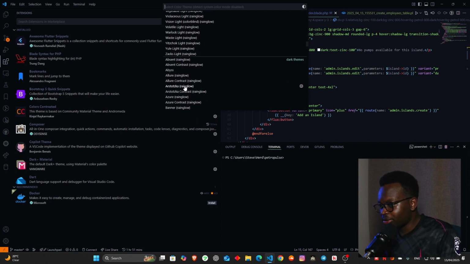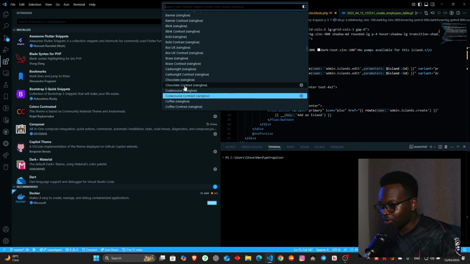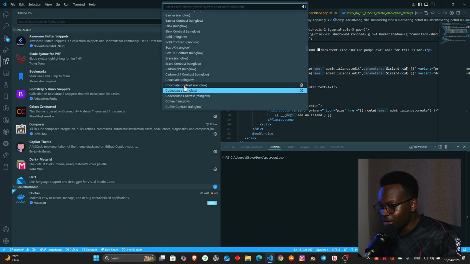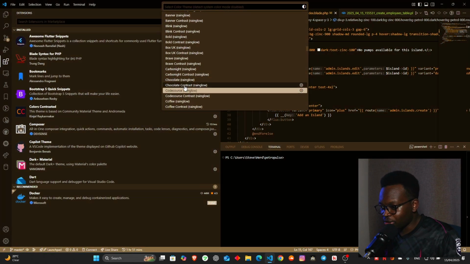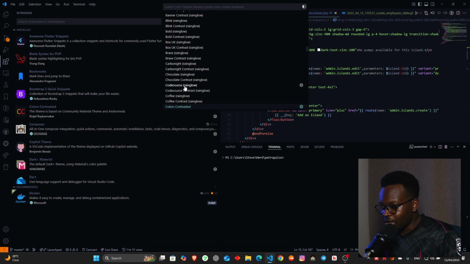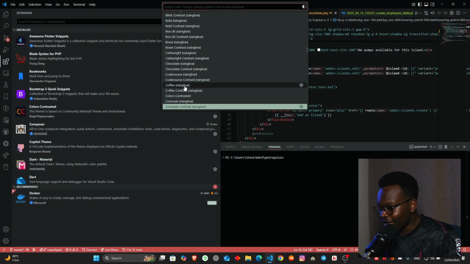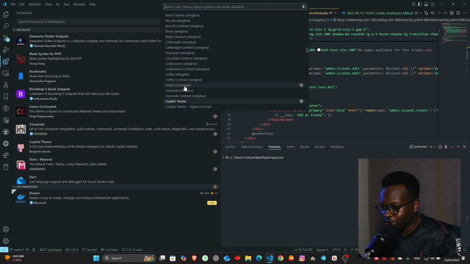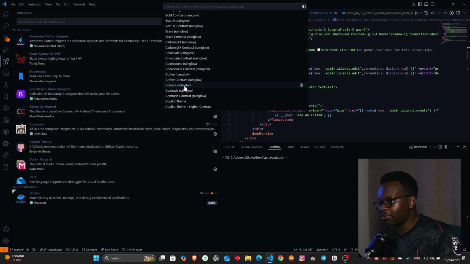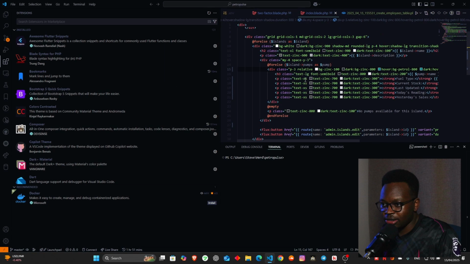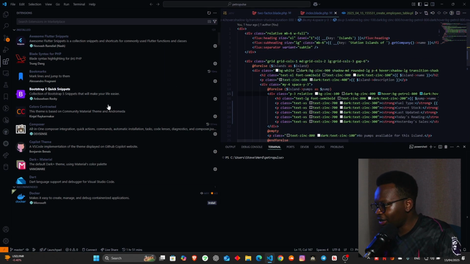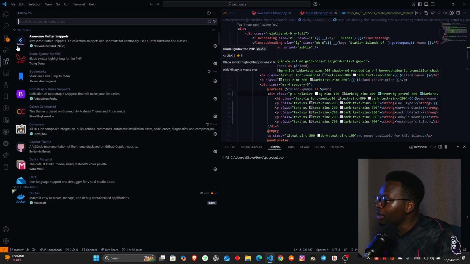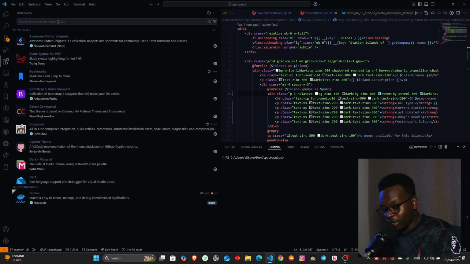In terms of selecting a theme, we could go to Code Contrast, which are actually nice themes to use as well, but I like to use Colors Contrast and sometimes maybe even the Copilot theme. But Colors Contrast is the best one for me, and it highlights everything very, very well, especially with PHP code.